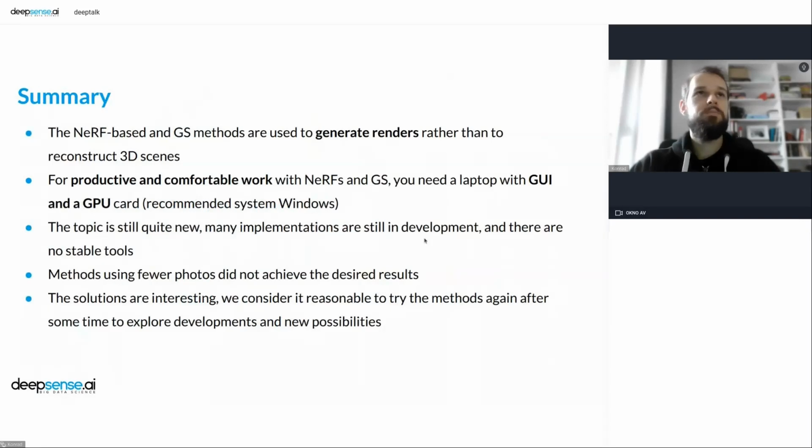Okay, and we come to the summary. Basically those NeRFs and this Gaussian splatting methods are used to generate renders. Their goal is for the scene to look good, but it doesn't provide us with any point cloud or anything like that. For those kinds of results, you need to use 3D reconstruction.